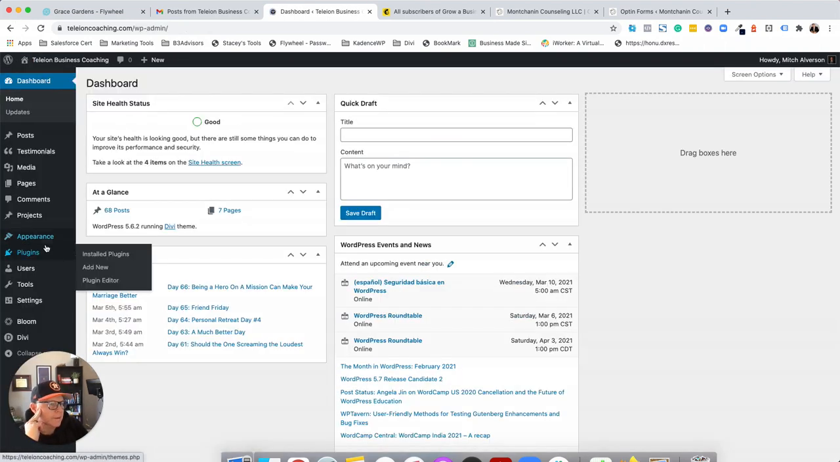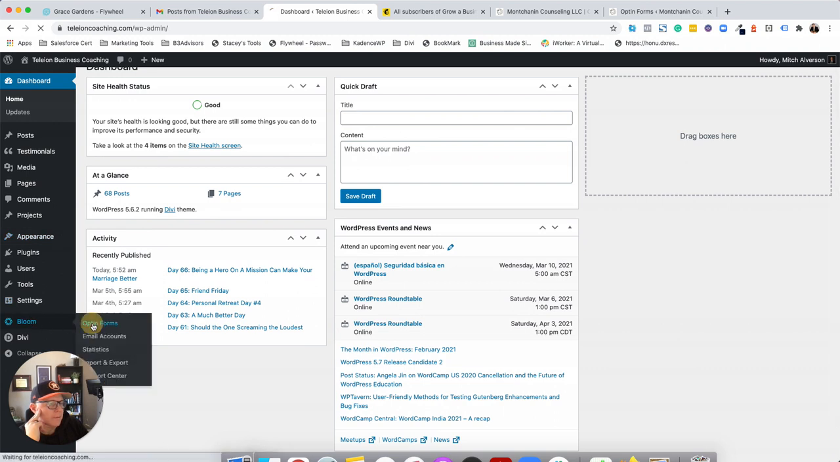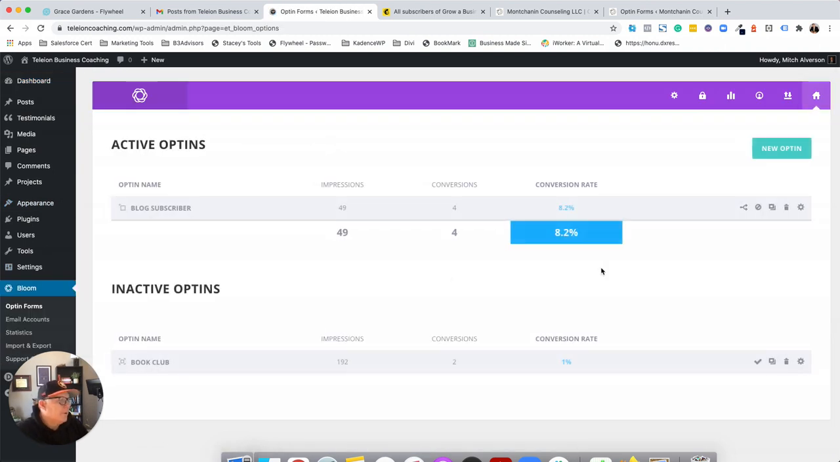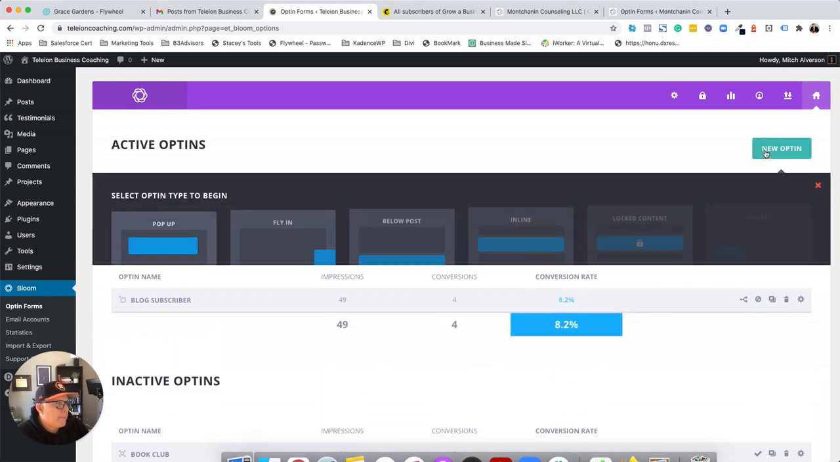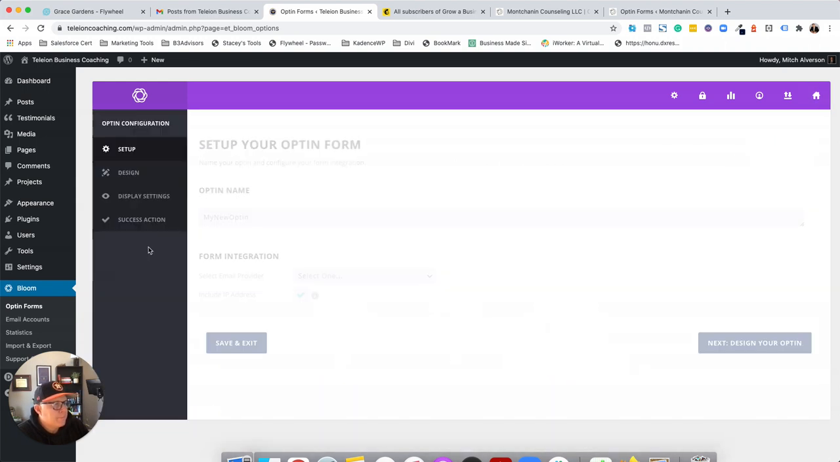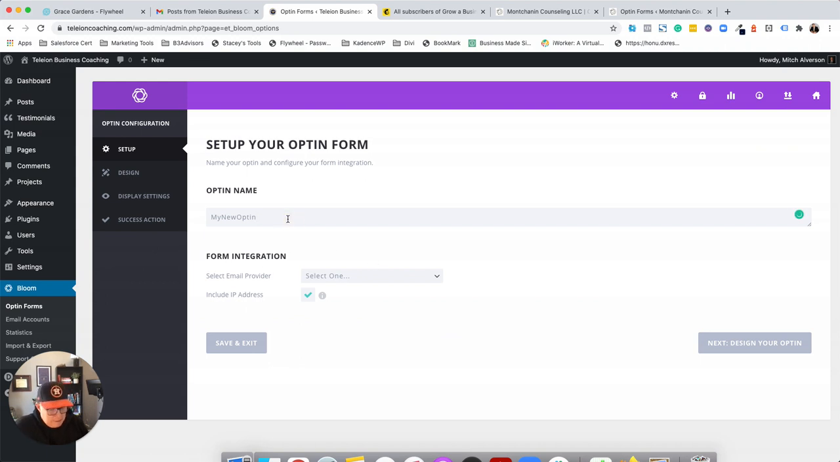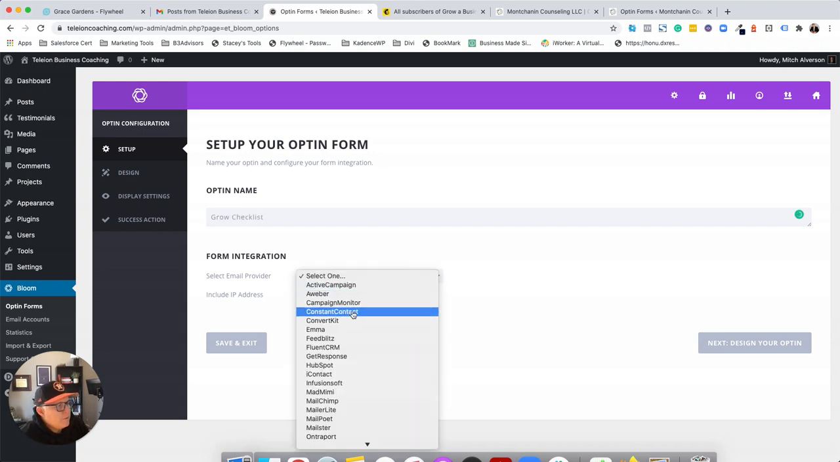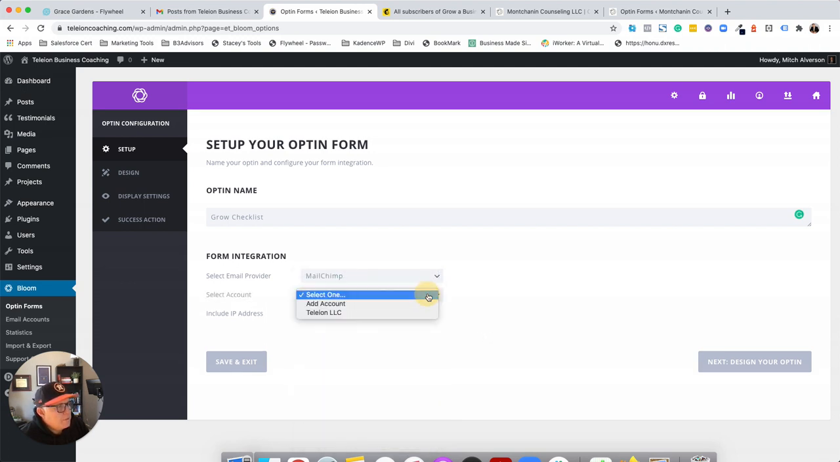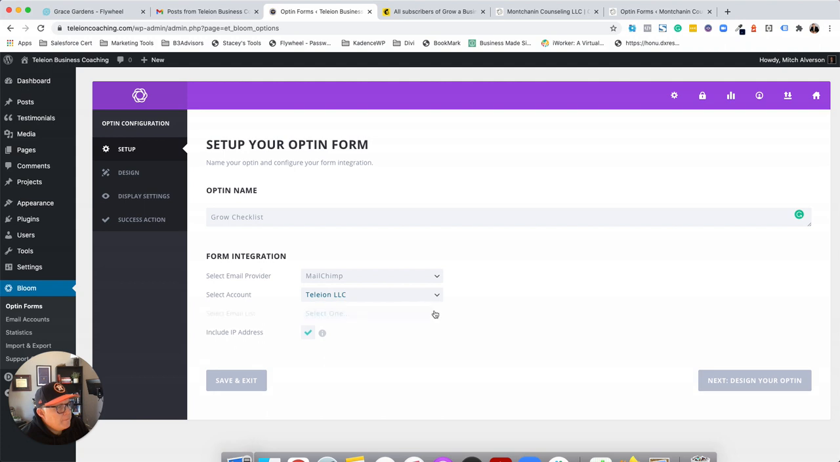and create a new opt-in form in Bloom. We're going to make this a pop-up, and we're going to call it Grow Your Business, Grow Checklist. This is where I've already done the work to hook up the Mailchimp account to this website. There's the checklist.